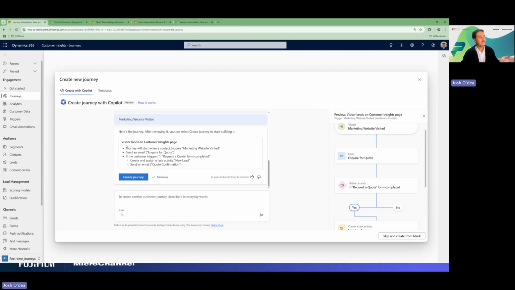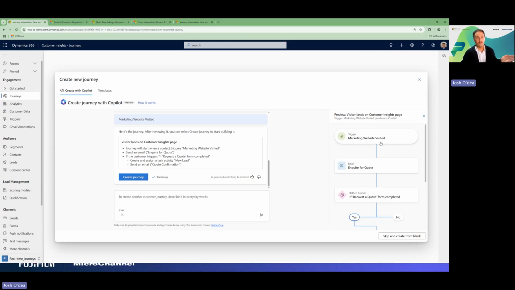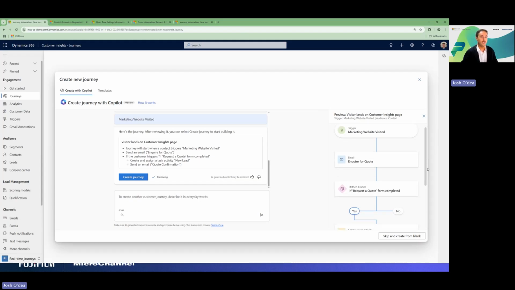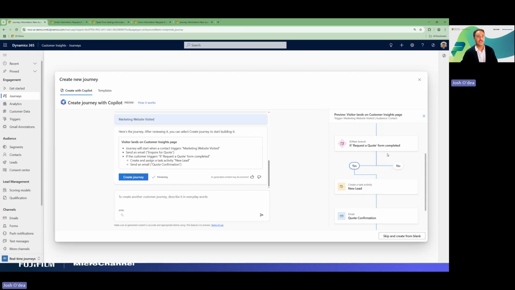And it's listed out those steps over here as well. So we can see that the first stage is someone visiting the website. The email is there, so sending an email to inquire for a quote. And then we've got another stage that checks if they've actually submitted the request a quote form. If they have, it creates a lead and then sends a quote confirmation email.